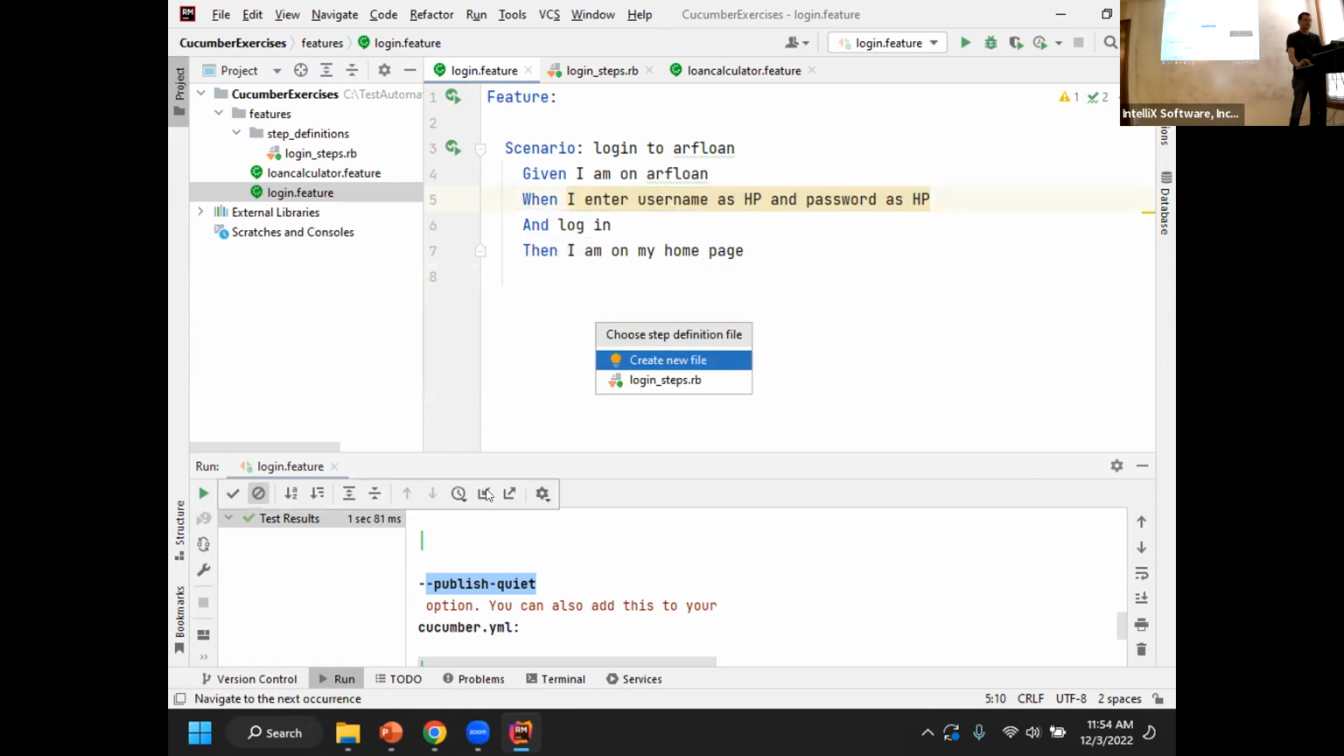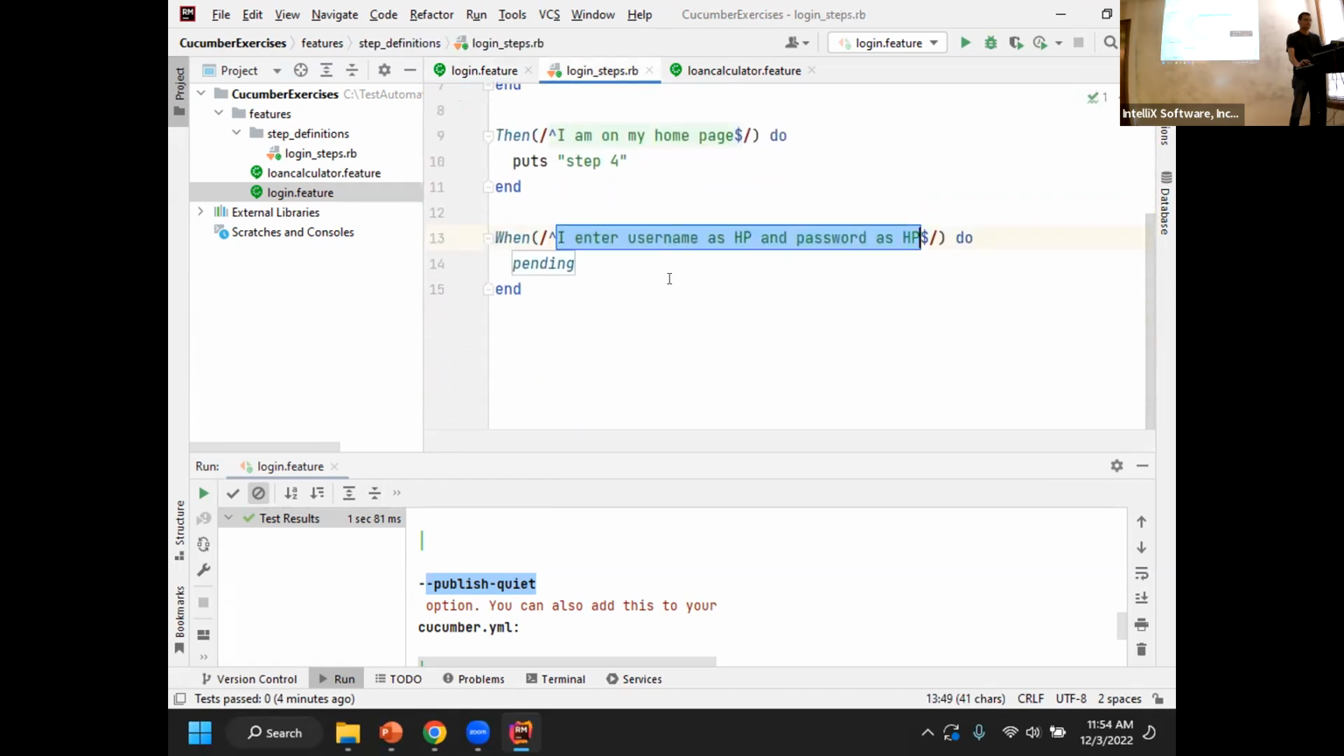Okay, and it will ask you to create a new file or use the same file. So I'm going to select the same. Same. Okay, login_steps. This is where I want to create it. So now my code is generated, but that is our step 2, which is fine.